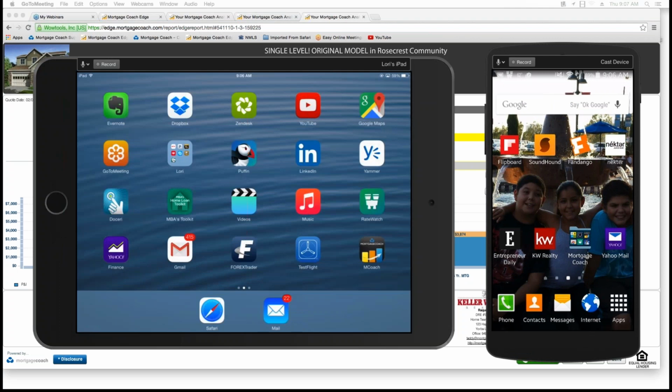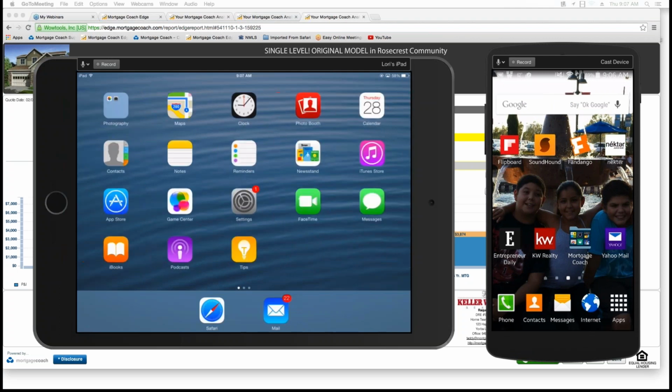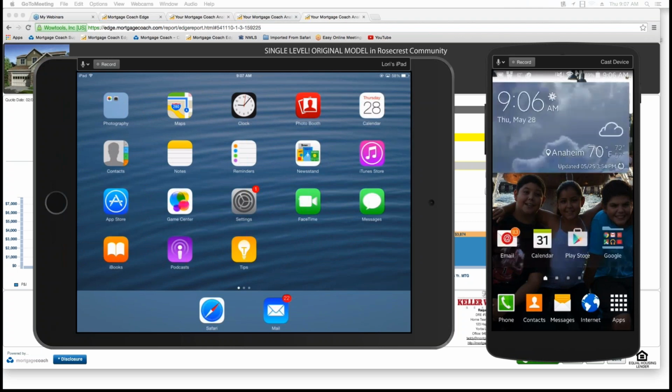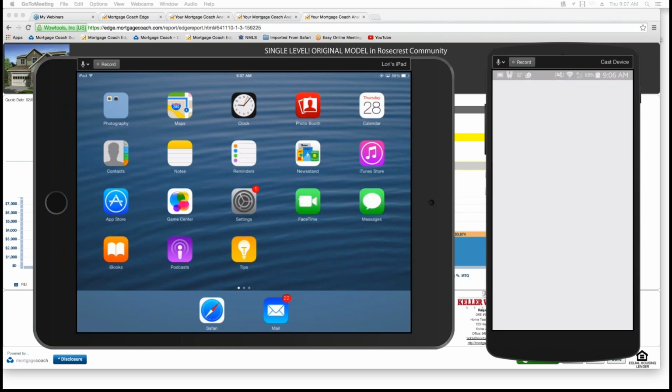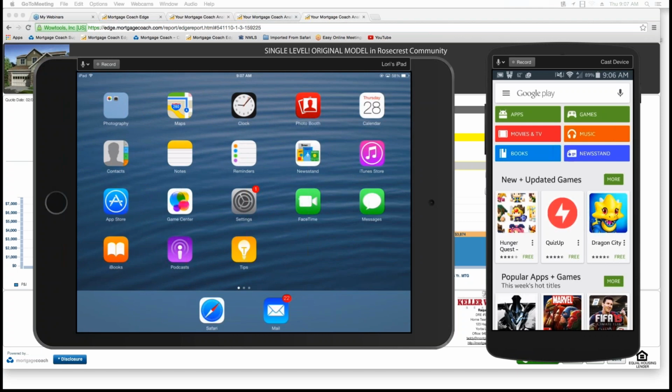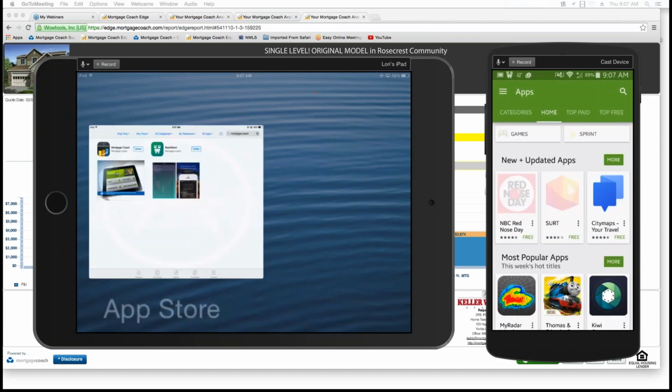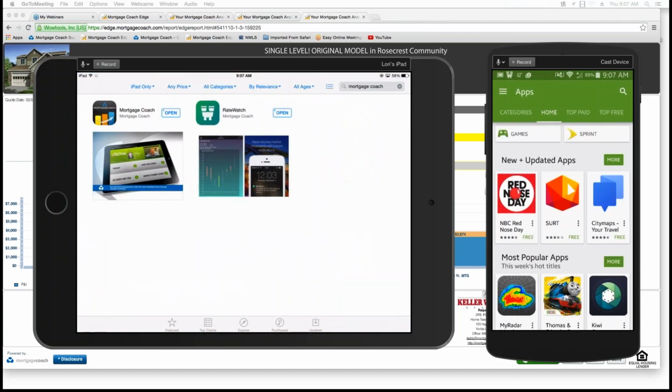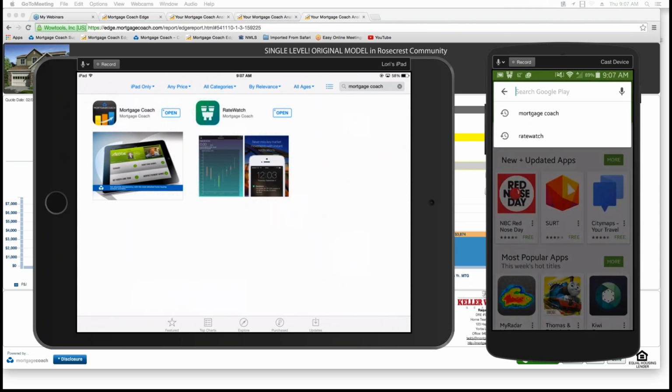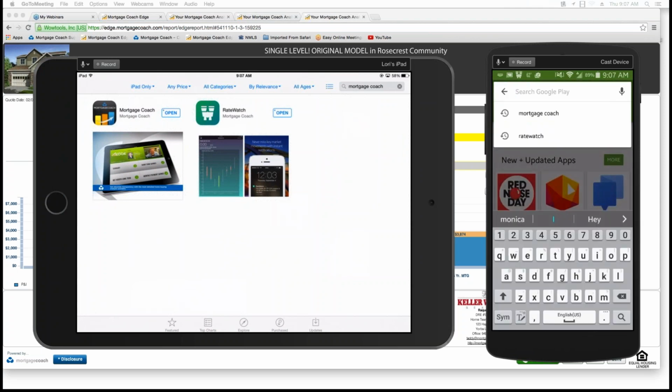So what I'm doing is, on my iPad, I'm going to the App Store. This is what I'm looking for on the iPad. And on the Android, you saw that Play Store spot. So all you have to do is go into your search engine and put in Mortgage Coach. When you do a search, you'll get both of our apps.